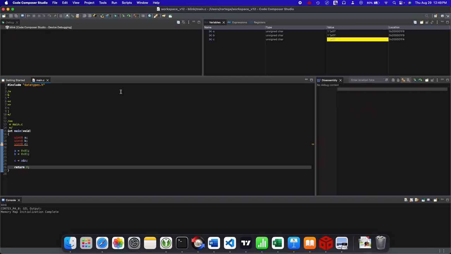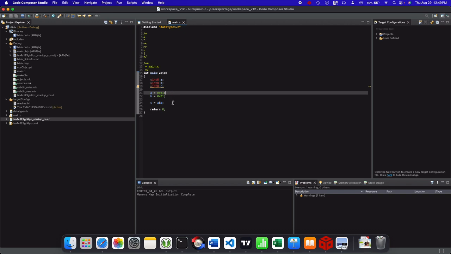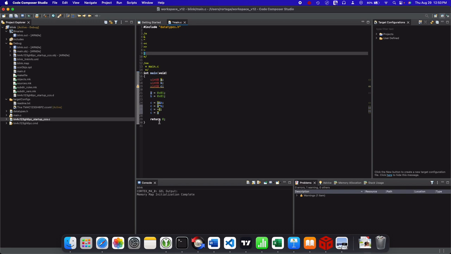Now what happens if we do, here we're going to do C equals A XOR B, or perhaps we want to do C equals negated A. Let's try these ones out. Or perhaps A or B. Let's build.